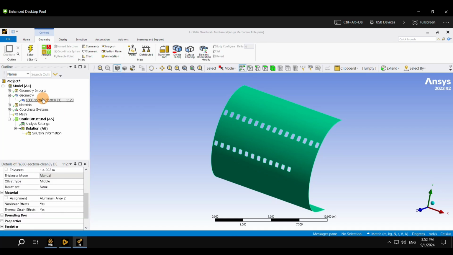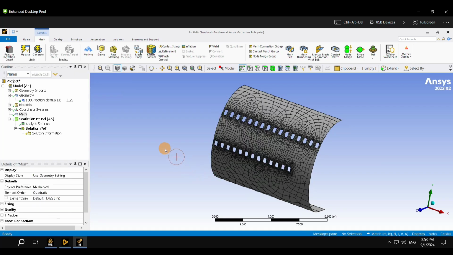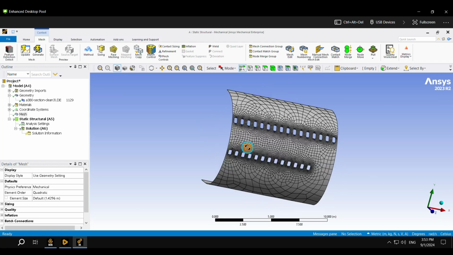Once that has been done, you will now need to mesh this geometry. In order to mesh it, select the option of mesh. In the details of mesh, change the element order from program controlled to quadratic and generate the mesh. Once meshing is complete, it should look similar to this.